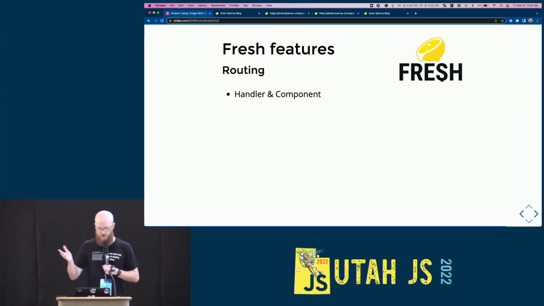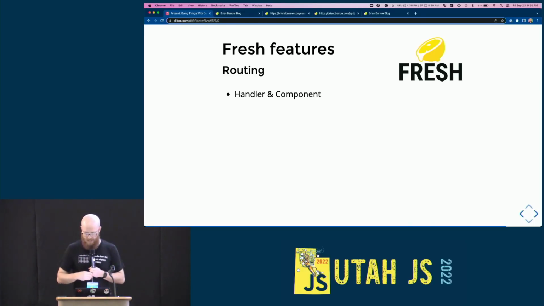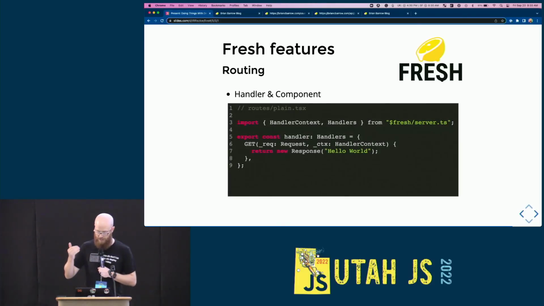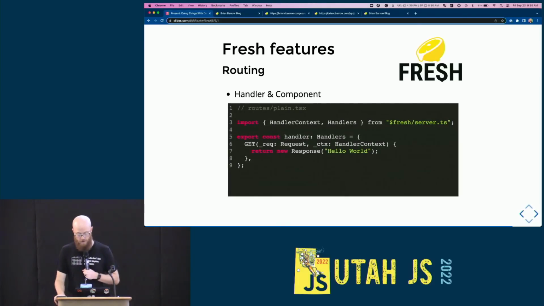So each route in Fresh, it has two main parts, right? It has a handler and a component. The handler is called for each request that the route receives, and it returns this response object. You can return anything inside this response, a string, JSON, HTML, whatever you need to. It's also passed a render function if you do want to render a JSX component.